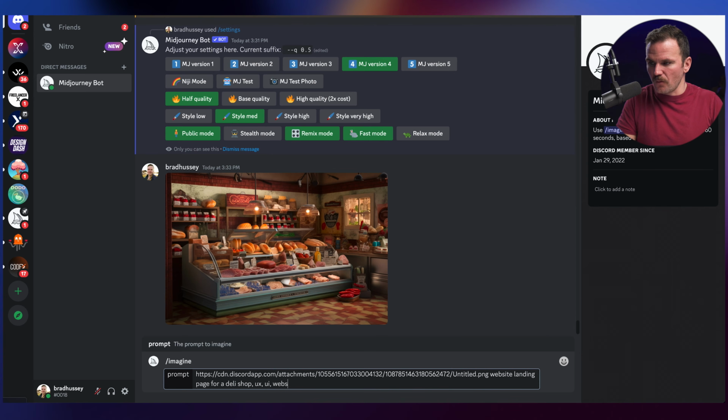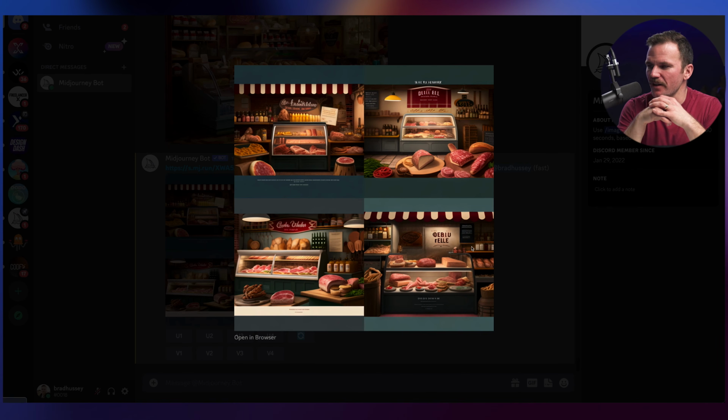UX, UI, website, modern, clean, and let's see. So I see what it's done here. It kind of went lazy on me, and it basically just took the image that I gave it. It put a big image, little text on the top for maybe a logo, and in two or three instances here, a little bit of text in the footer. But in terms of an actual website mock-up, complete utter failure.